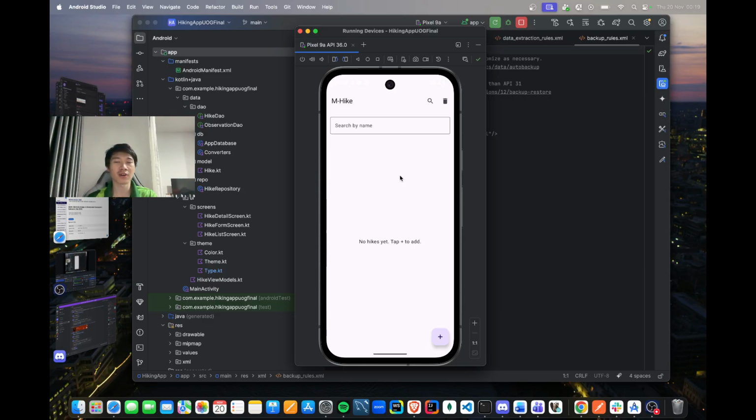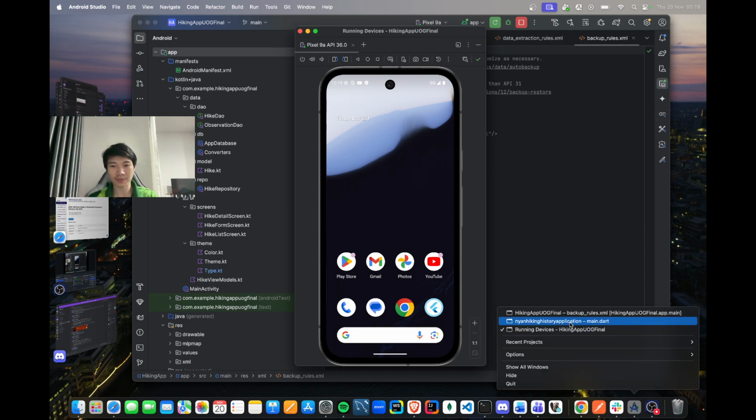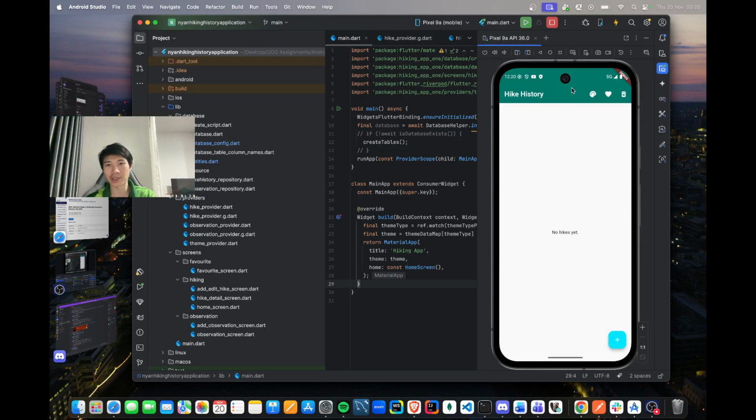This is for the native Kotlin application for Android applications, and let's continue with the presentation for hybrid applications. Let's say there is a hiking application here, and here there is a main screen for the hybrid application written in Flutter development. In here there is a different UI from the native application. This is my hybrid application.